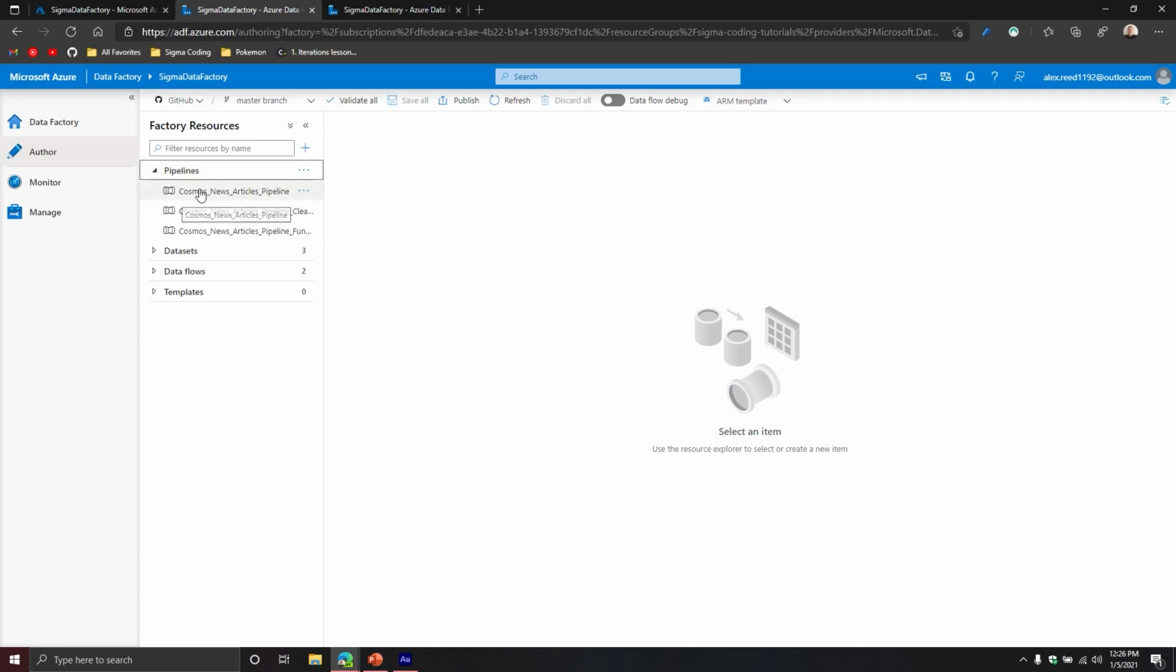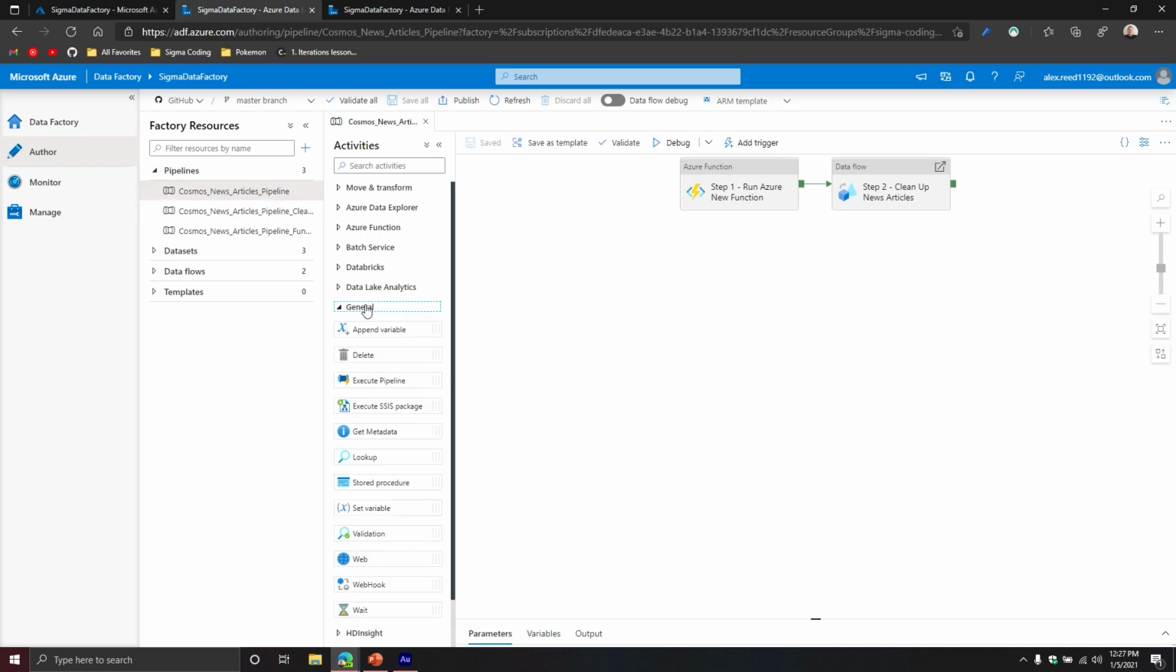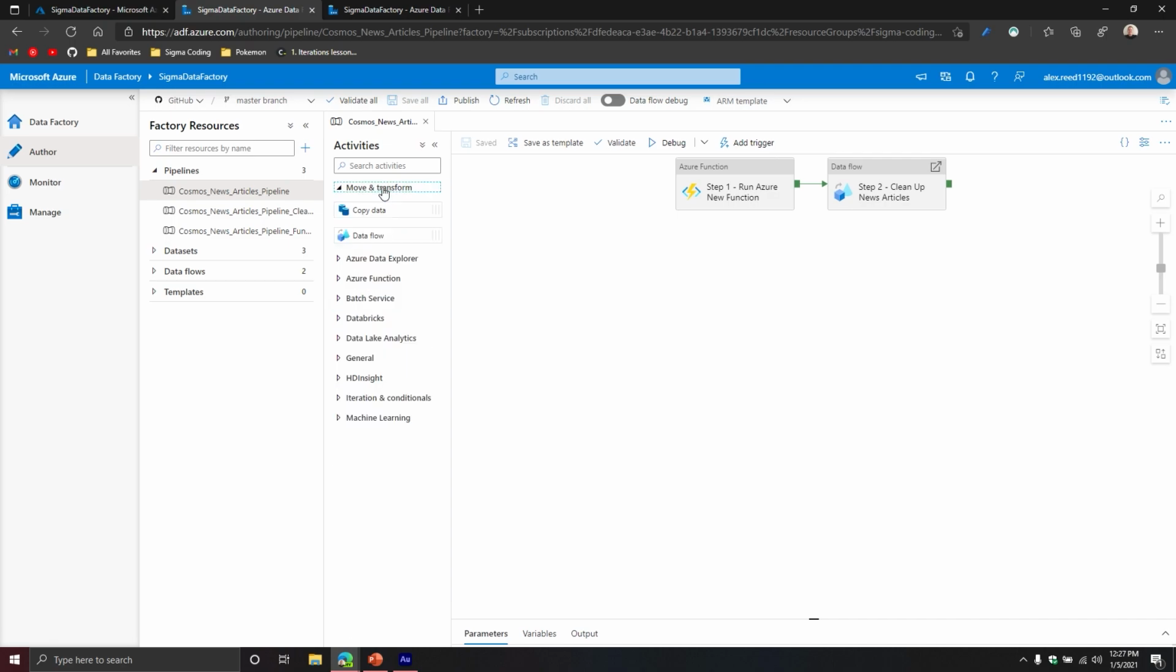When you look at your factory resources, there are 4 main resources. You have your pipelines. For example, these are my pipelines that I personally build, and they contain activities. You can see here, I have 2 activities, a very simple one, but you'll also notice there are categories of activities. There's machine learning, there's general activities, which has a lot, move and transform activities, the Azure Data Explorer activity, Azure Functions, batch service, and just a couple others.